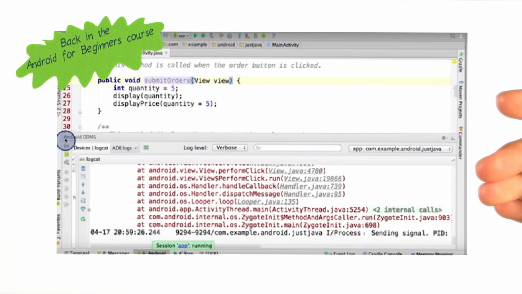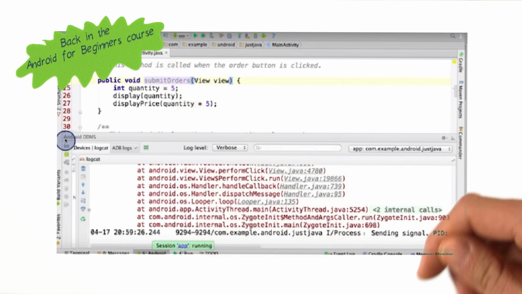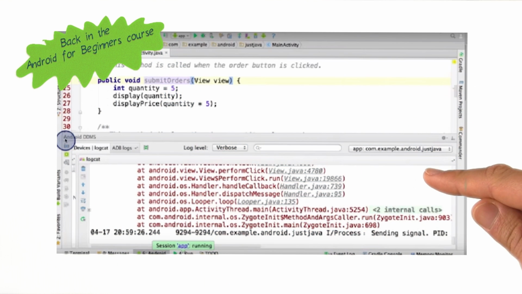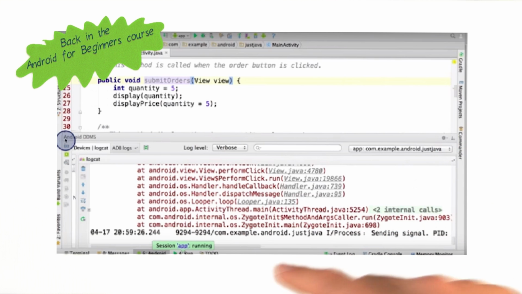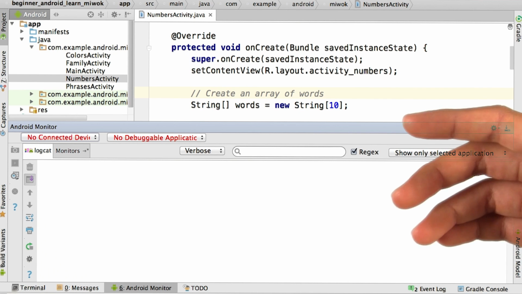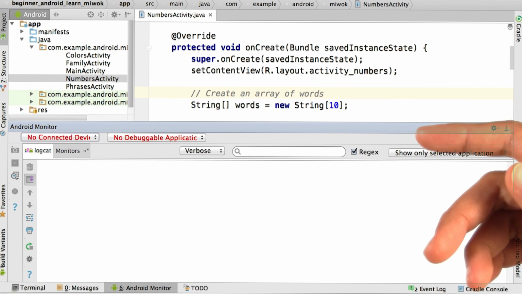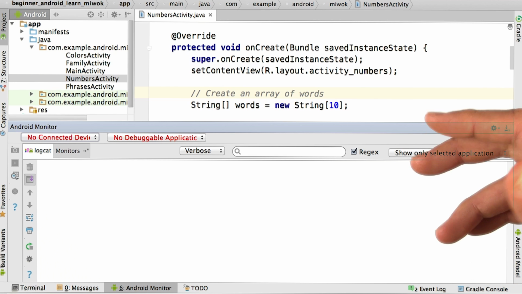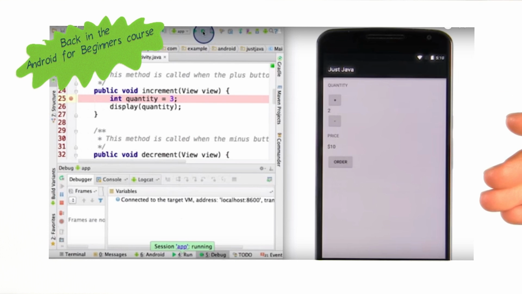You witnessed this firsthand when we were building the Just Java app back in the Android for Beginners course. When an app crashed, we could see the error messages in the logs to help us debug the problems. Remember in Android Studio that the messages appear in the logcat window. Now, in addition to using the log to view errors, we as developers can also write messages to the log, and we call this process of writing to the log logging. This can help us temporarily debug our app or just double check the state of our app while it's running.